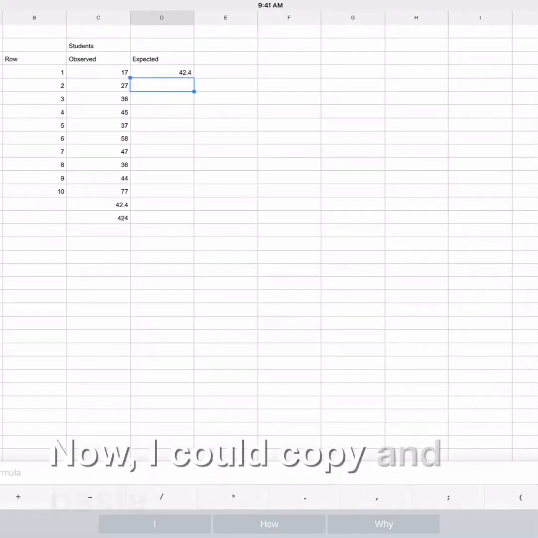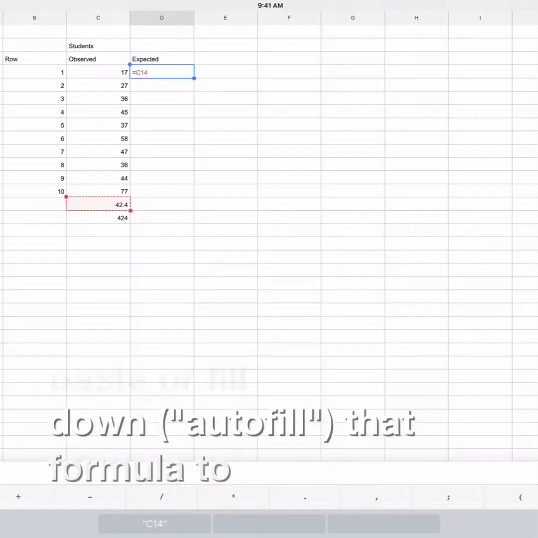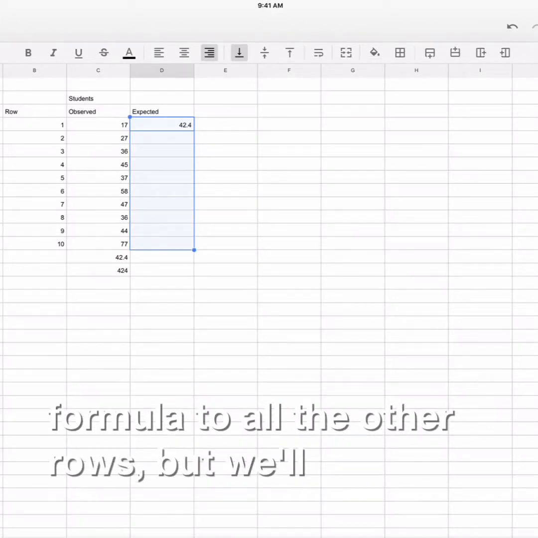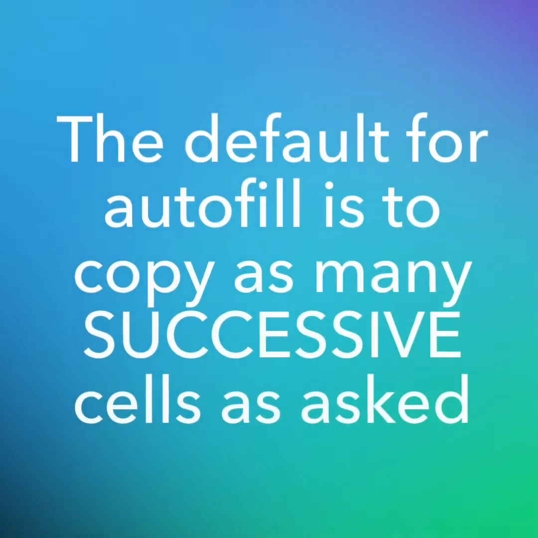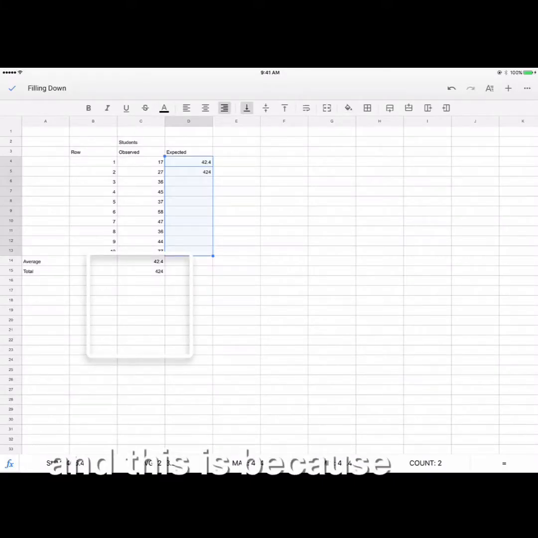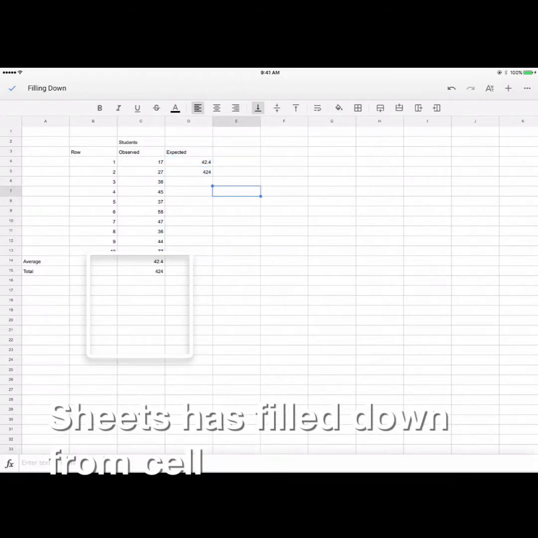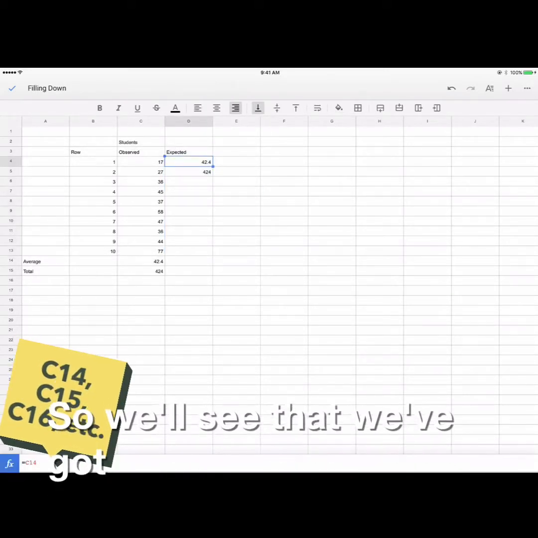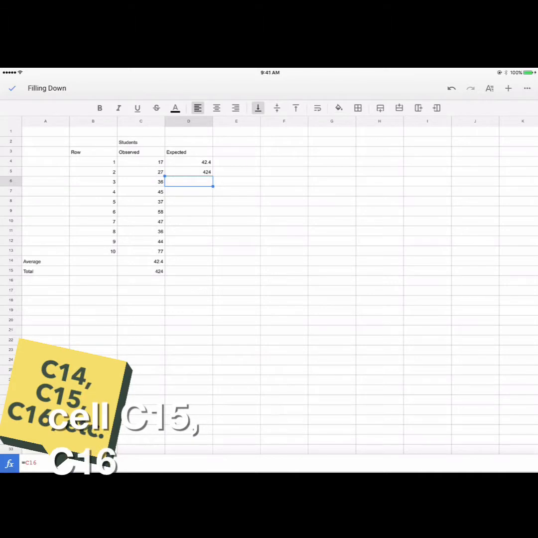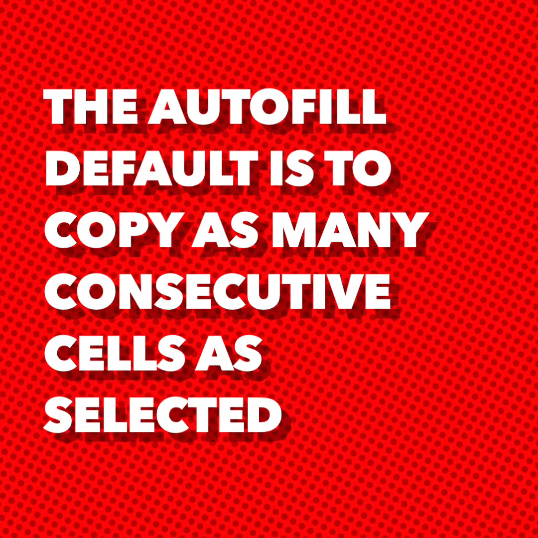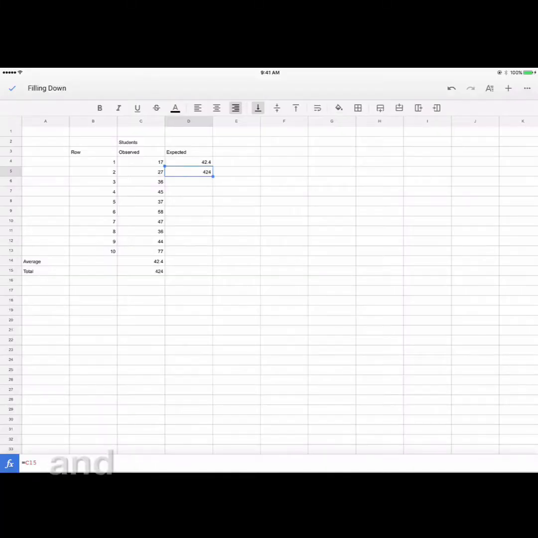Now I could copy and paste or fill down that formula to all of the other rows, but we'll find that it doesn't work properly. And this is because Sheets has filled down from cell C14 for 10 rows. So we'll see that we've got cell C14 and cell C15, C16, and C17. And that's not what we want.